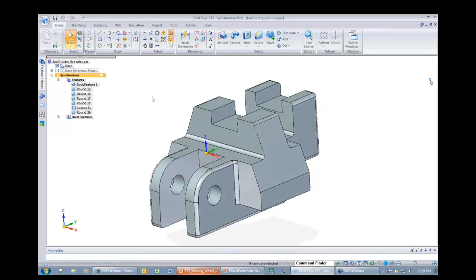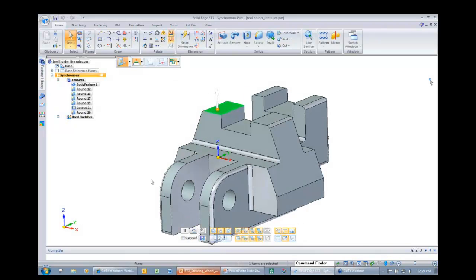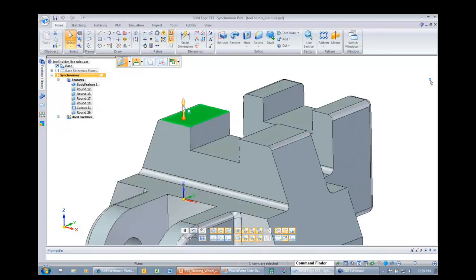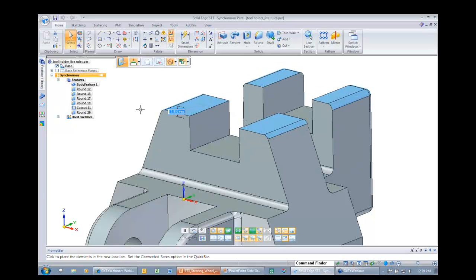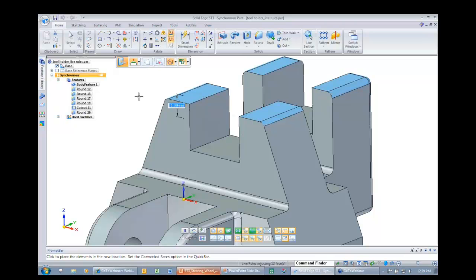I get talking too much sometimes. But here, once again, just like we saw before, I'm going to unsuspend my live rules where I had them suspended earlier. If I just move that face by clicking that primary axis like we saw earlier, notice how the other three faces are coming along for the ride.